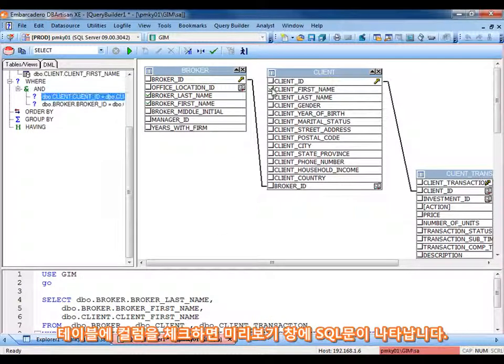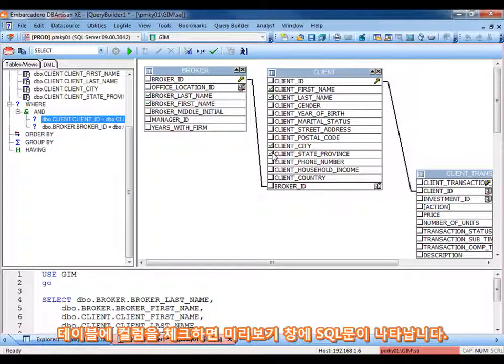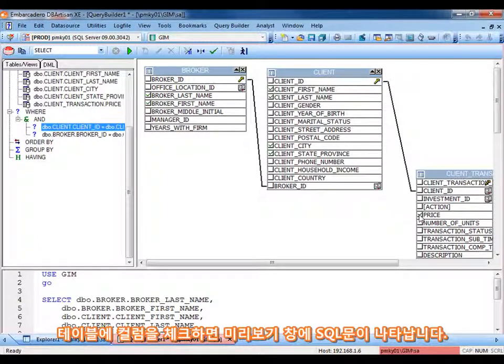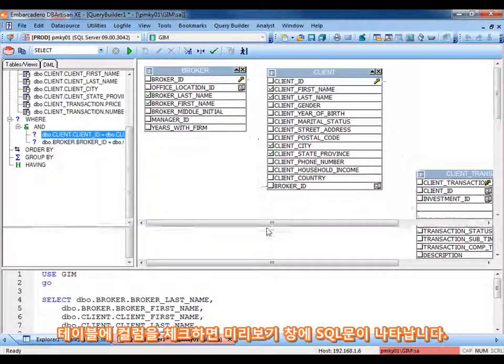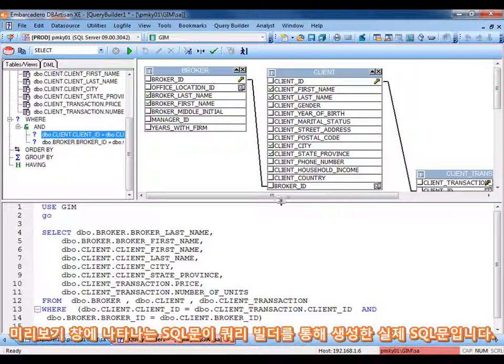We'll get the client first and last name. We'll also get the client city and client state, and then we'll get, for the transaction, let's look at price and number of units is all we'll need here. So if we go down to the bottom, expand that, we'll see our preview pane. So here's the actual query that we've generated using the visual query builder.